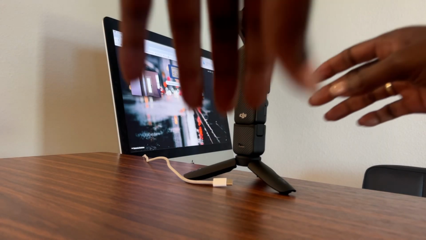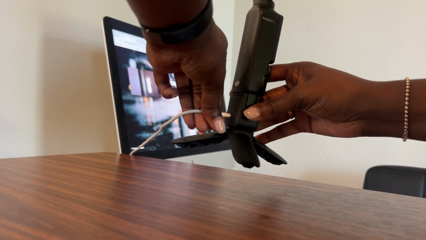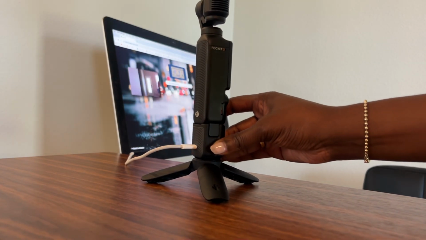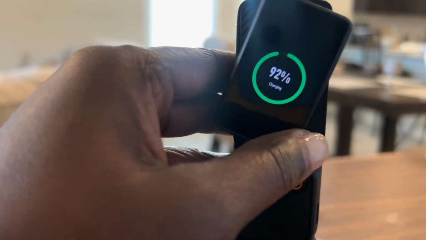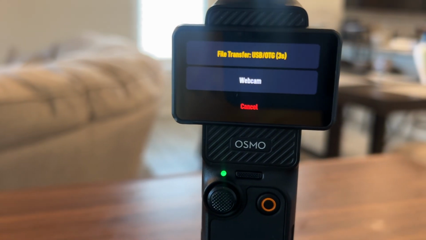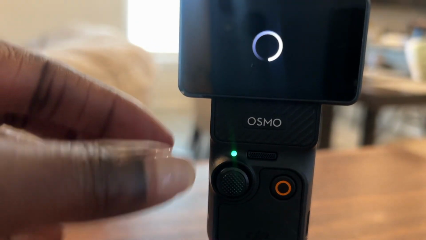So step one is easy. It is simply plug in your camera. My DJI came with a shorter USB cord, so I just used a longer one from my iPad to plug it in. And make sure you plug it in turned off if you're working with the DJI. I don't know about other cameras, but I'm using the DJI, and I plugged it in and made sure it was turned off, and I simply turned it on, and I chose the webcam feature.